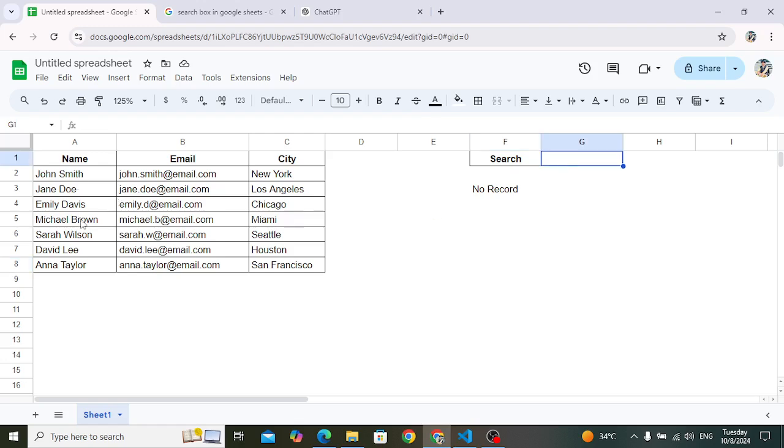Whenever we type something, we can search based on name. So for example, I would like to search just J. I am just searching for J. Let's search inside. We have two names, John Smith and Jane Doe. Okay, we have these two names which start with J. So let's make it John. Okay, we have just the John record.